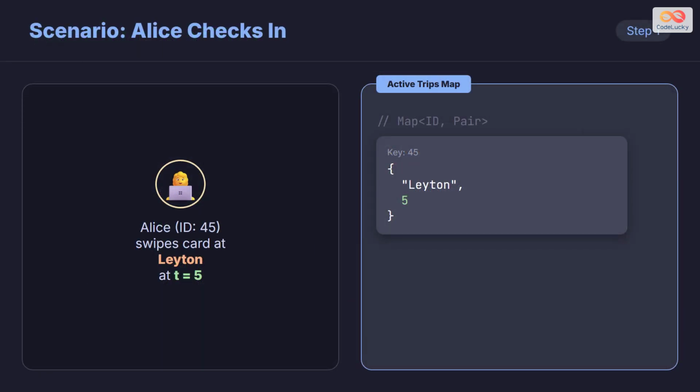Let's walk through an example. Alice, with ID 45, swipes her card at Leighton Station at time 5. We create an entry in our active trips map using her ID as the key. We store the station name and the time so we can reference it later when she leaves.